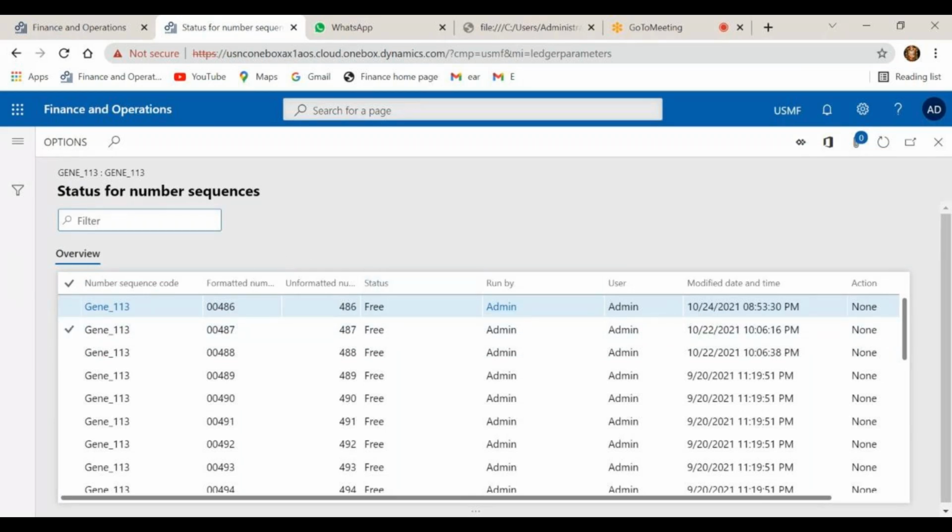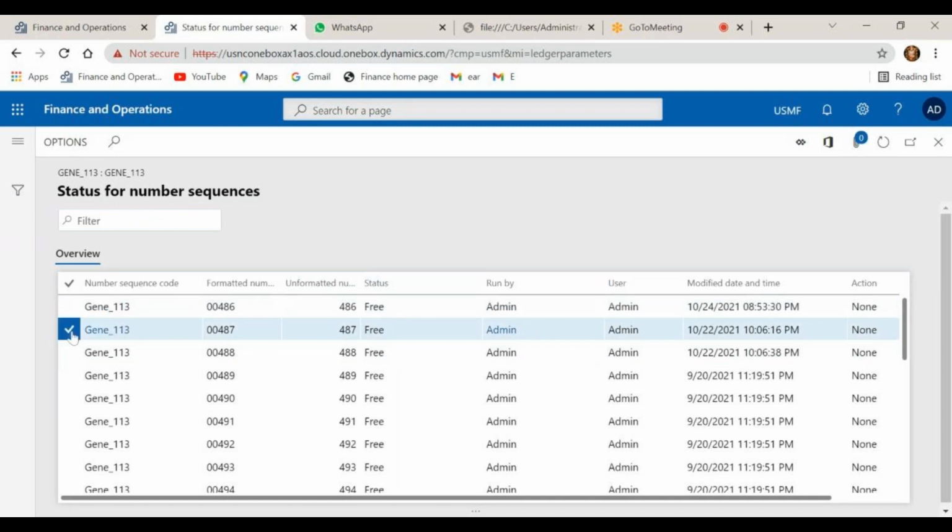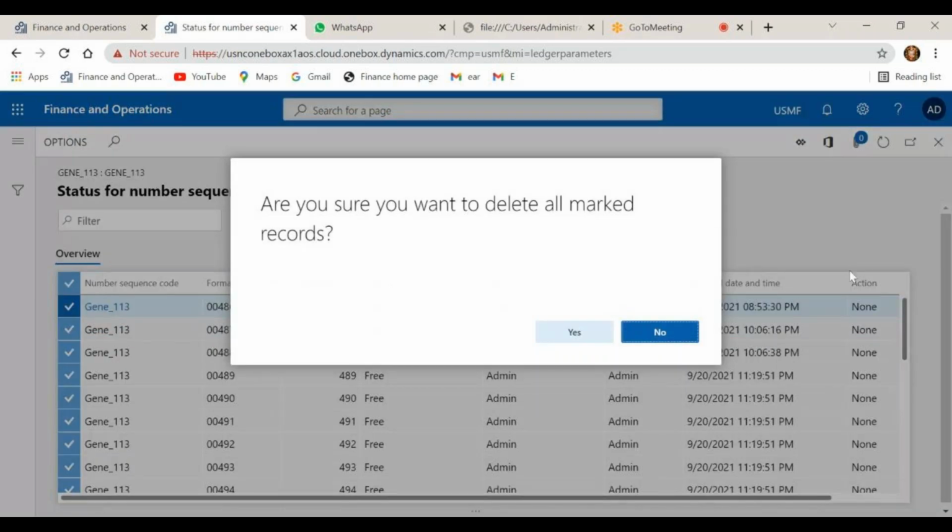Left side corner, there is a tick mark. Overview, downside overview, there is a tick mark. One by one, you cannot select. To select all, you can select the top. Yes. Now delete. Control Alt delete or Shift Control Alt delete or Shift delete or Control delete, something you can delete. Yes.